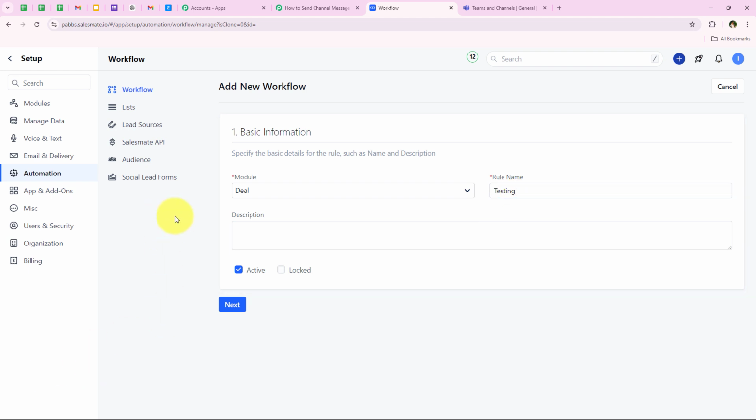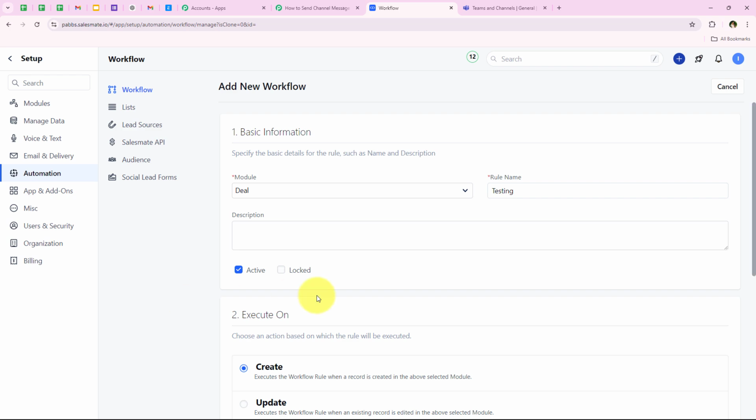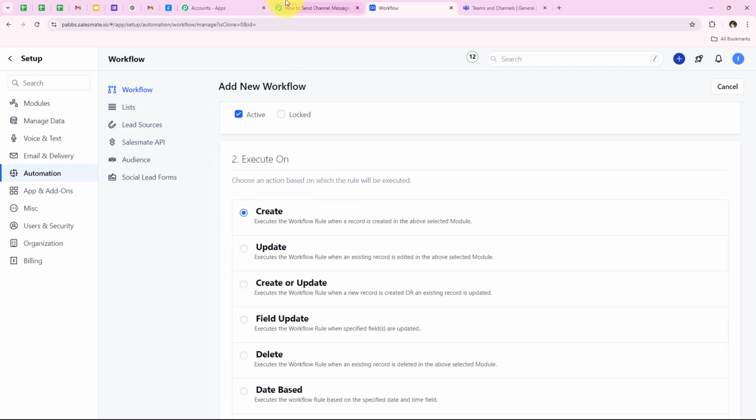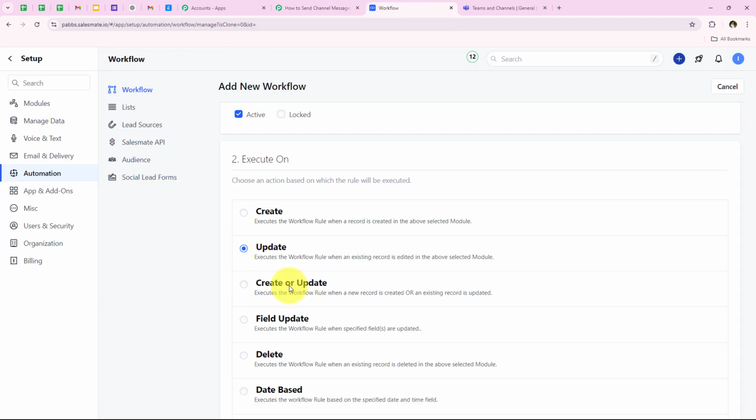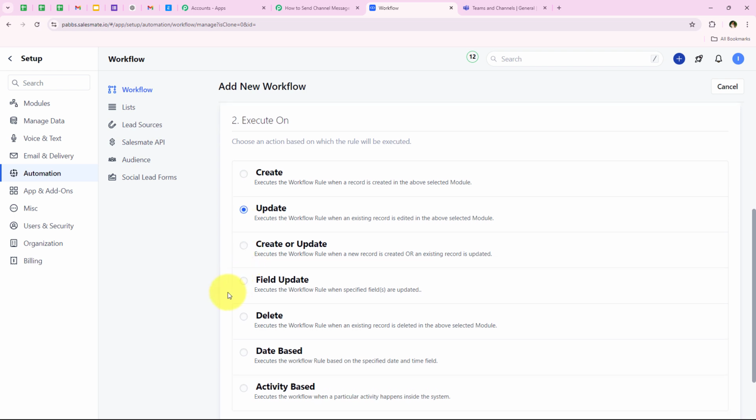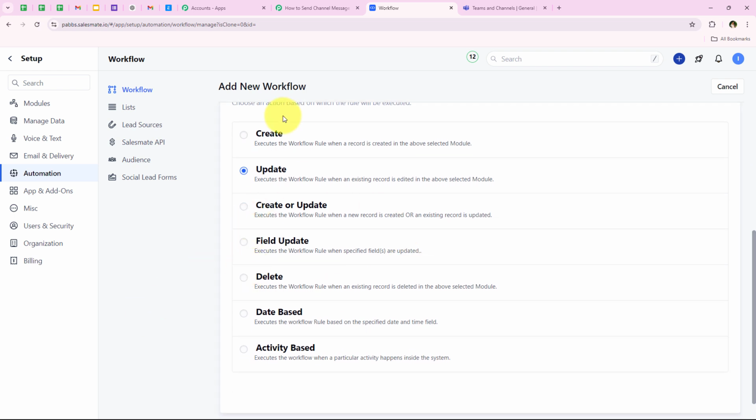So I'm going to enter it, and now it is asking me for the description. So if you wish, you can definitely add a description, but it is not a required field. So I'm going to leave it blank and click on next right over here. And now it is asking me execute on, and over here in the help text it is saying select update and click next. So I'm going to select update because I want that as soon as a deal is updated, then only my workflow should be executed.